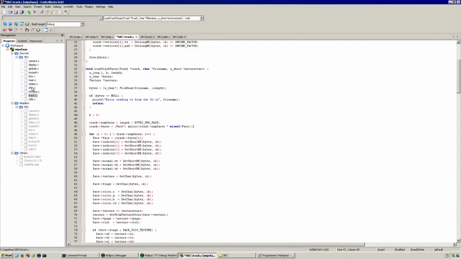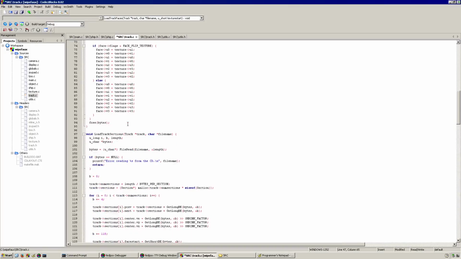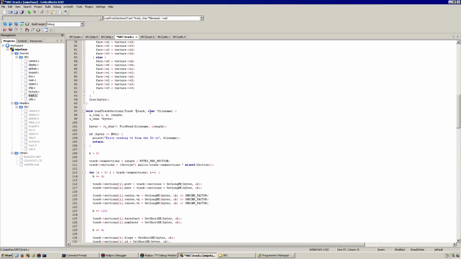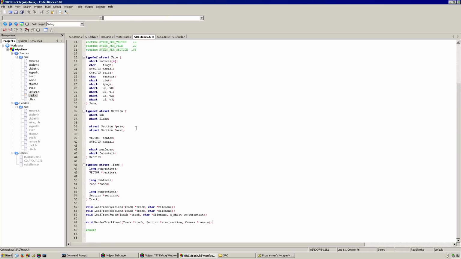Right here, whenever we are loading our section, in our track.c we have a function called load track sections that reads from the file. And remember how we are loading the section face start, number of faces. I think my section has an extra vector right here. I think I already added it. I have something called s vector normal, but this thing right here is not being loaded from the file.